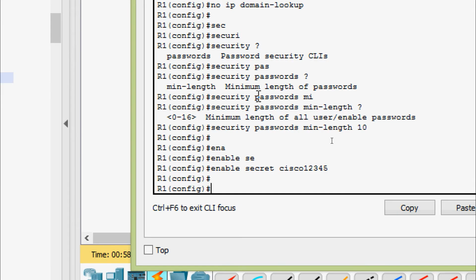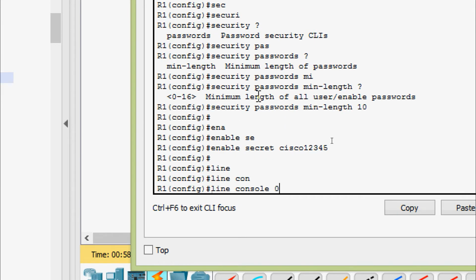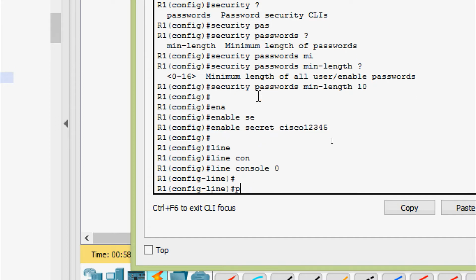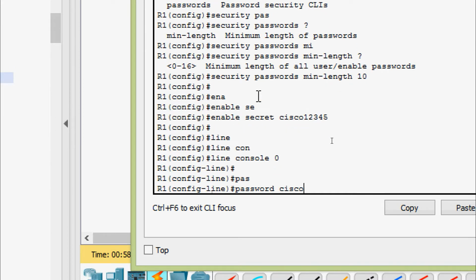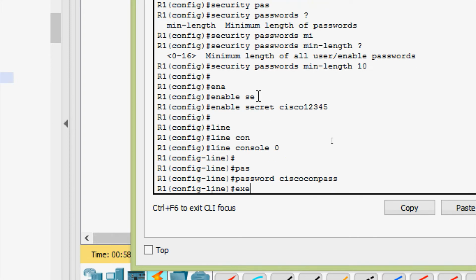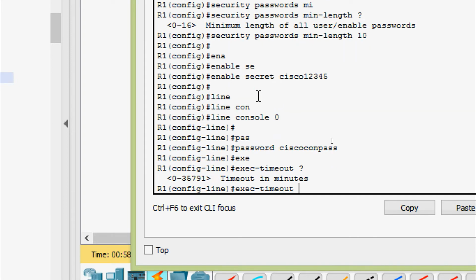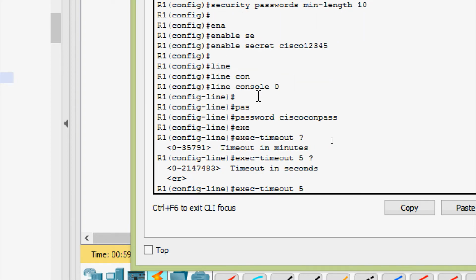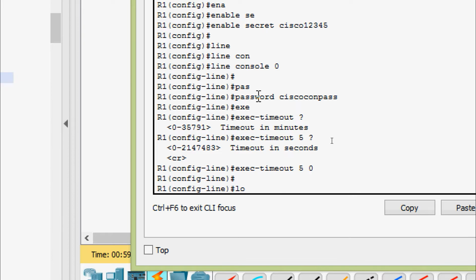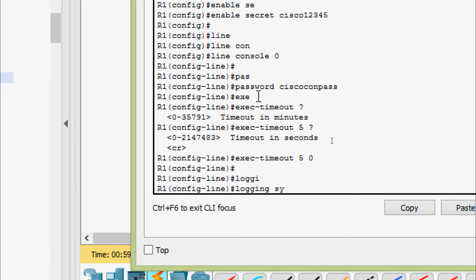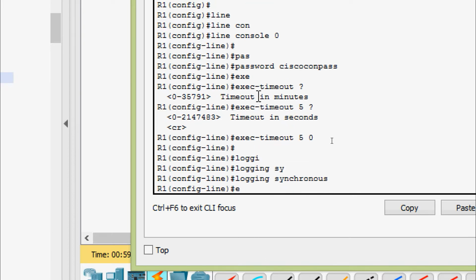Coming to the configuration, line console 0, here we are going to set the password as Cisco ConPass. Now we will give exec-timeout. Here we can see timeout in minutes, so specified 5. Then timeout in seconds, so specified 0. Also we will give logging synchronous.